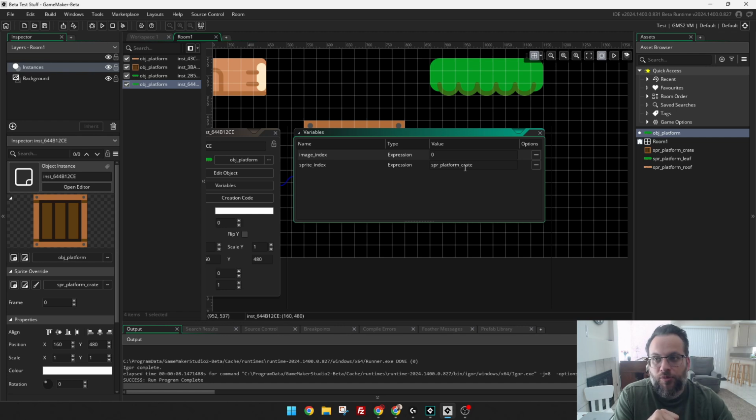So that should help you a lot, especially when creating platformers or really any kind of implementation where you have the same object in your room editor, but you want to see what the sprite will look like in the room editor after the game is being run.